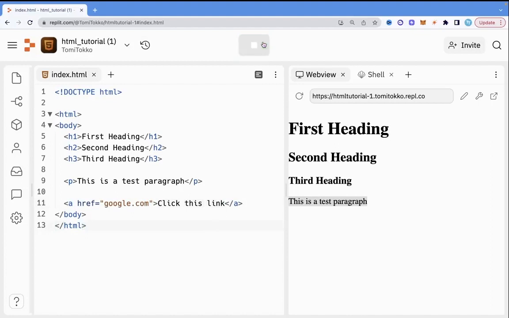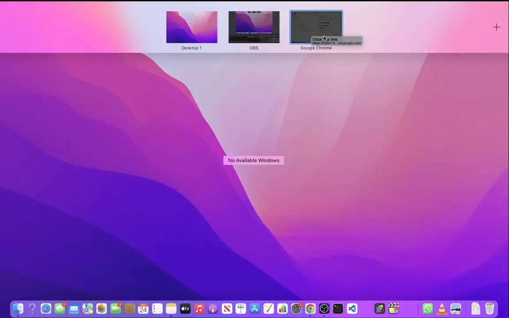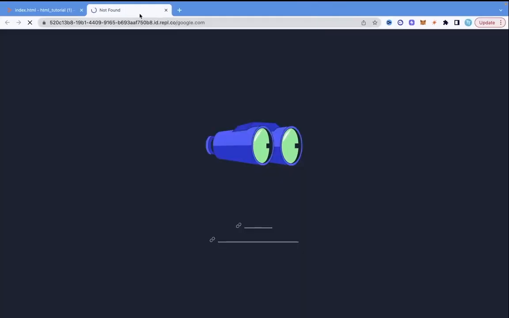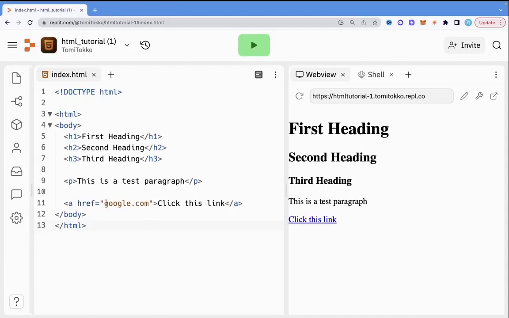Now if I run this, you're going to see that we have a blue color with underline. And if I click this right here, okay, so it gives us an error. It says repli.co/google.com. Now this is because I didn't define that it is an external link, so it's thinking that it is a link under this particular web page. So what you need to do is just to say https. So basically specify it as a new link on its own.